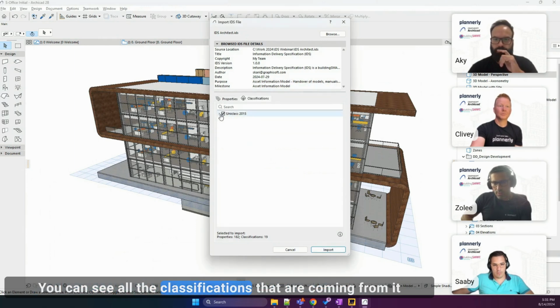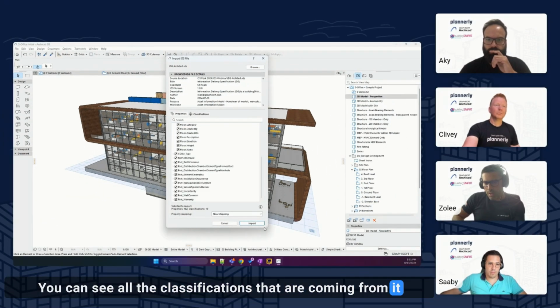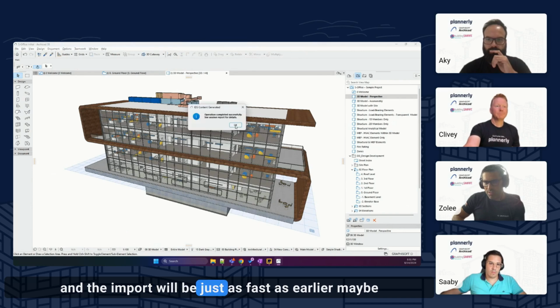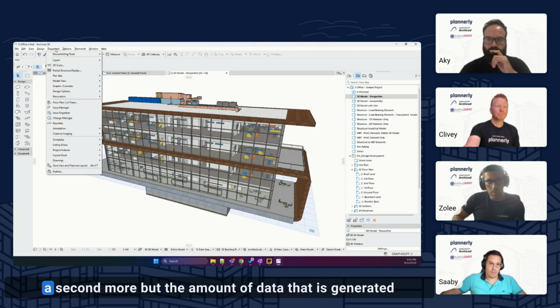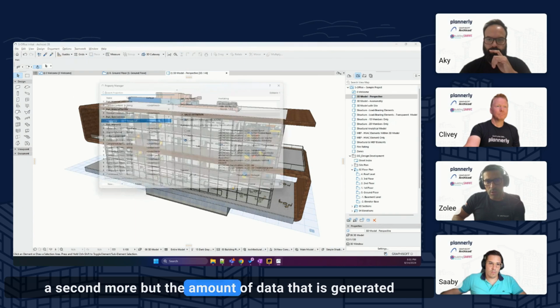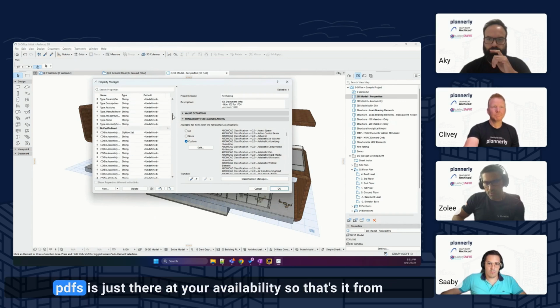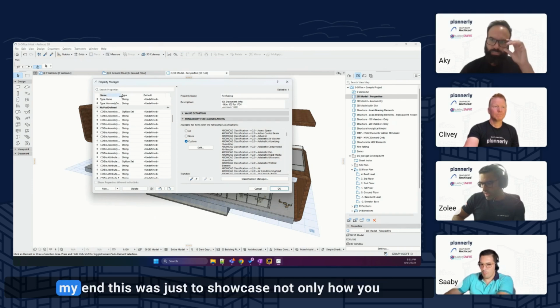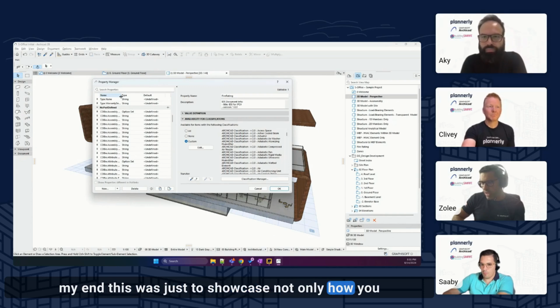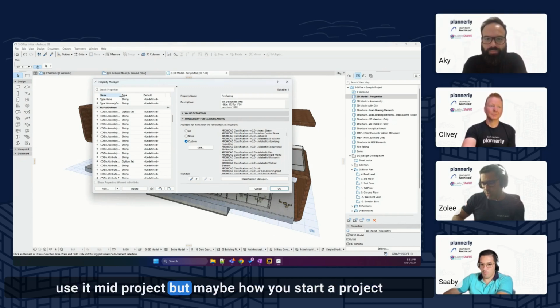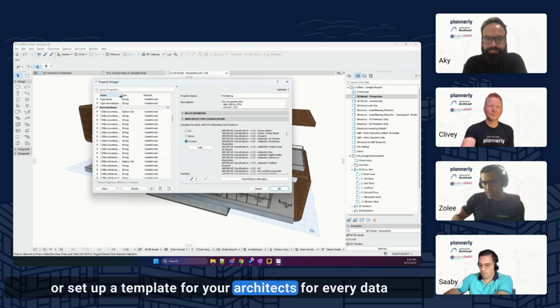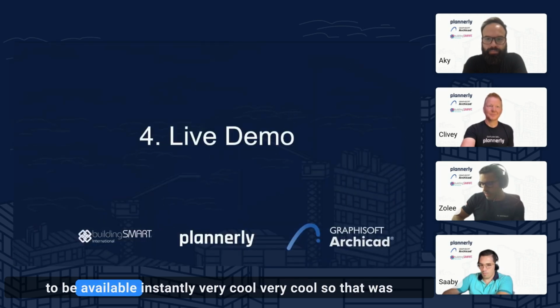You can see all the classifications that are coming from it, and the import will be just as fast as earlier, maybe a second more, but the amount of data that is generated, that you'd otherwise have to create manually based on spreadsheets or PDFs, is just there at your availability. So that's it from my end. This was just to showcase not only how you use it mid-project, but maybe how you start a project or set up a template for your architects for every data to be available instantly.